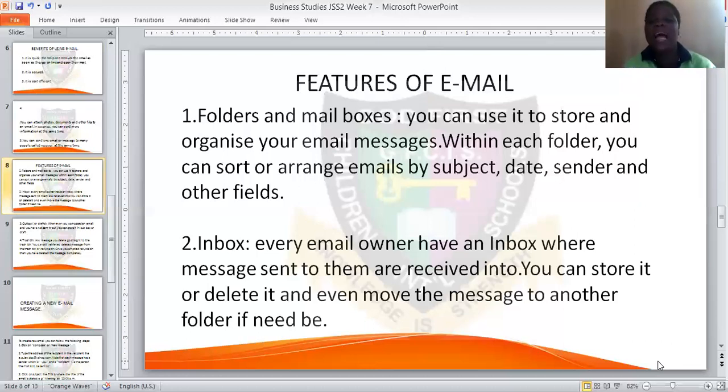So email holders have an inbox where messages are sent to you and where you receive them. It depends on you. You can choose to store the message and you can as well choose to delete the message. But the moment the message comes in, it's automatically saved, because if you open it, you will see it there. If you close your email box, you can still see it as well. Then that is another feature.